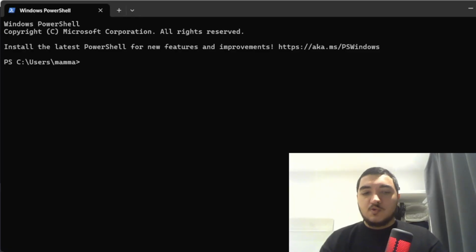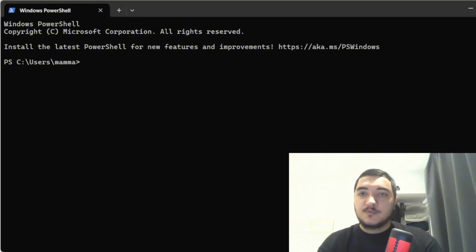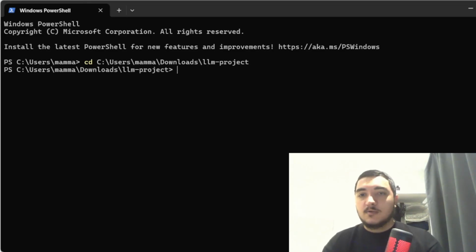What we need to do first is open up our PowerShell or the terminal, and locate the folder where you have been coding all this time. It will be the LLM project. We have named it the LLM project, but you can just find your own folder. When you do that, we go to that directory. So it will be cd LLM project, or whatever your folder is named.